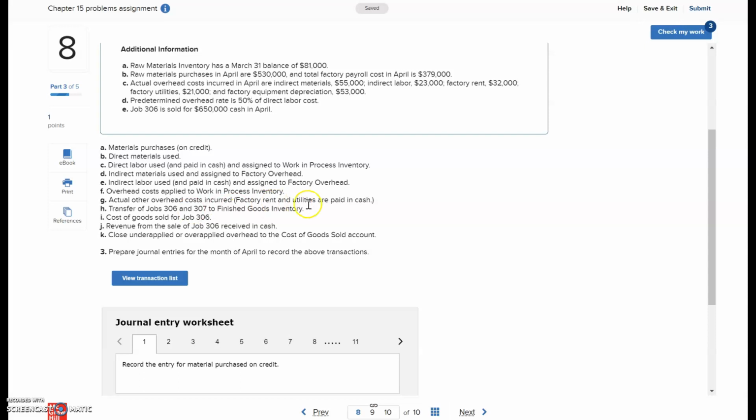H, we're going to transfer jobs 306 and 307. So go back to problem 7 to get those costs. We're going to record the cost of goods sold for job 306. Go to problem 7 to get the cost of job 306. And then K, we're going to close the underapplied or overapplied overhead.